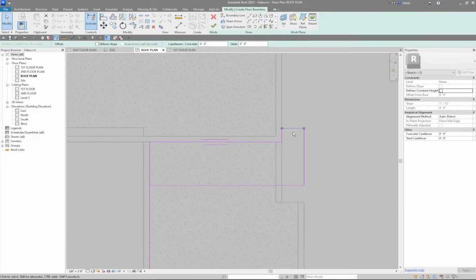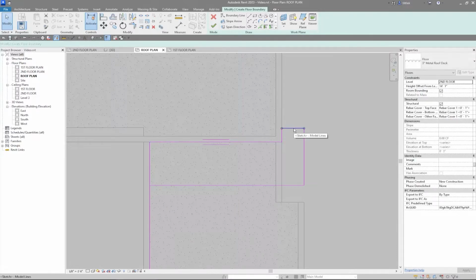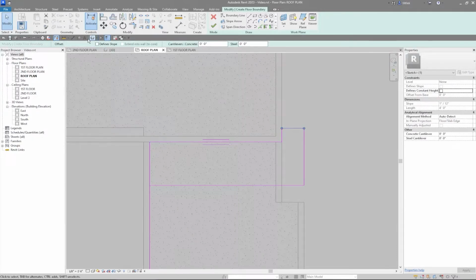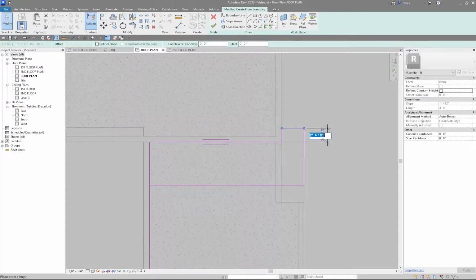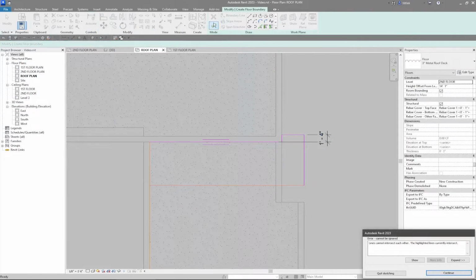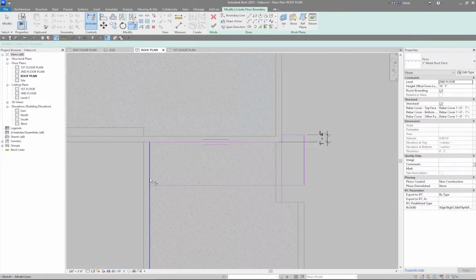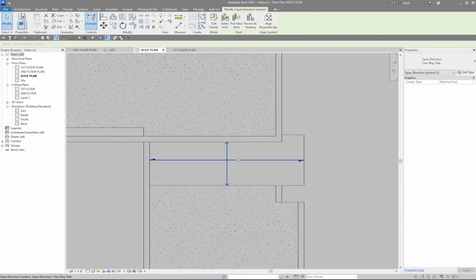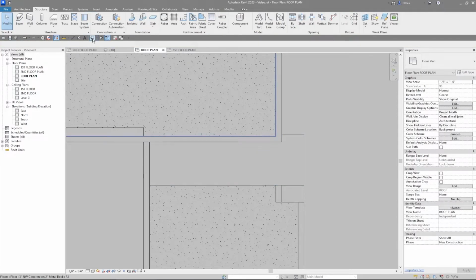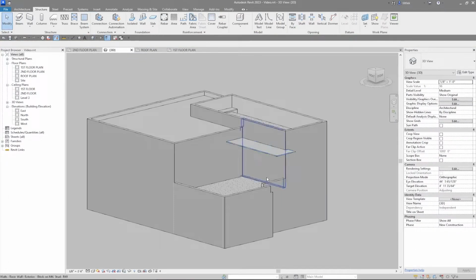For some reason, I'm not getting a temporary dimension here. So I'm just going to drop a dimension from here to here. Again, this is inside of a sketch, so it won't show up outside of this sketch. We're going to do 1'4". Hit the green check mark. Oops, I failed to trim these two lines together. And green check mark. Again, we can delete this span label, go to 3D, and there we have that.